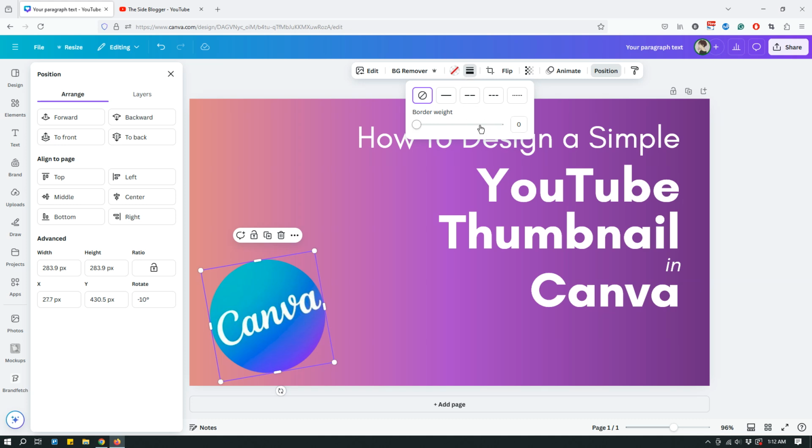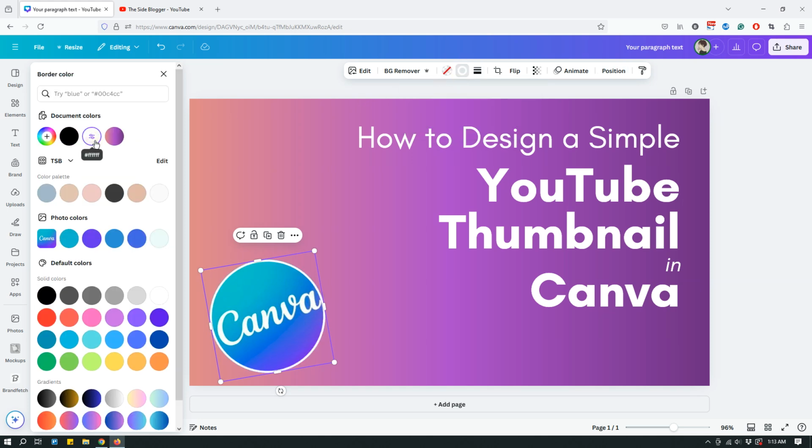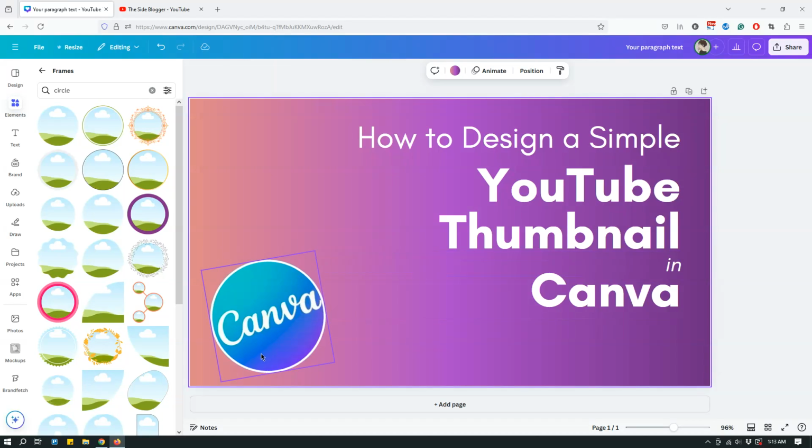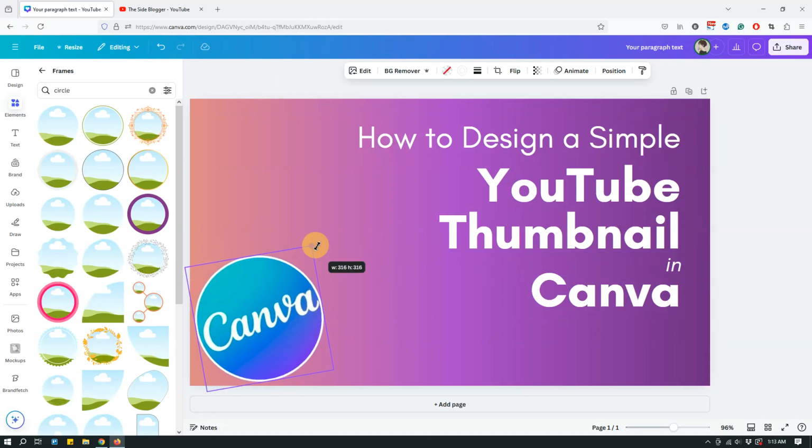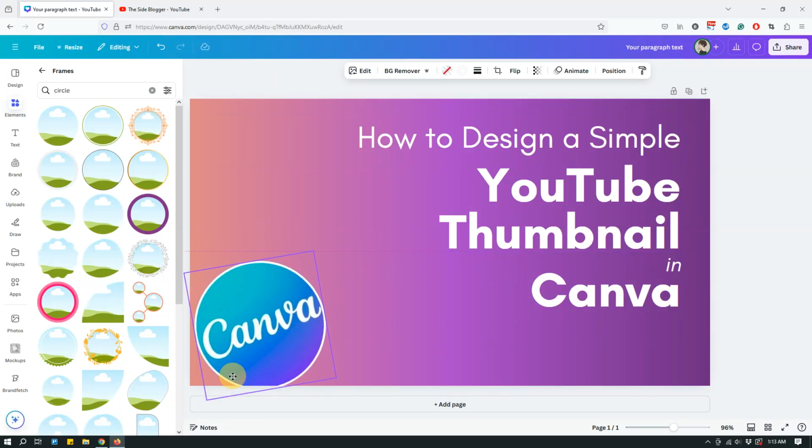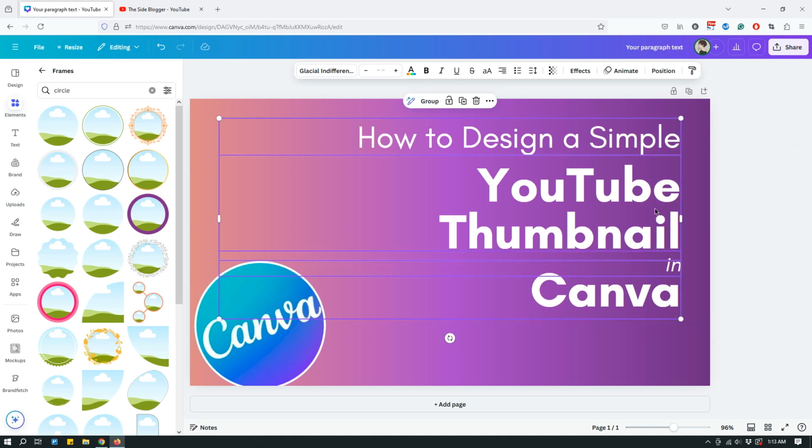Right now I don't have border weight, so if I just add border weight, say 10, there you go. All right, and I will give it. Actually, I think I want a smaller border or thinner border, maybe 5. There you go. 5 looks much better, and give it a white color, like so. All right, bring it down here a little bit, and like so. All right, that's my YouTube thumbnail.